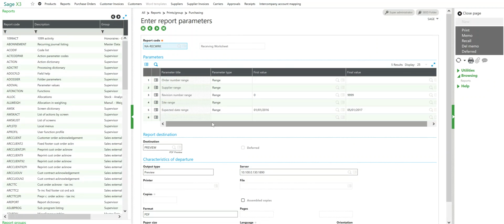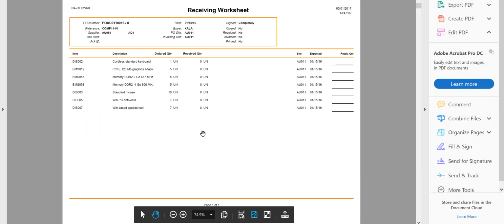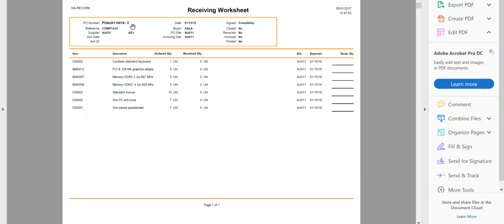Okay, so as it relates to your parameter specification, I'm going to go ahead and run it over this time frame. And again, you could sort it based upon supplier, order number range, revision number, and site. In this particular case, I'm just going to run it wide open. We go ahead and click on the print button, and when we execute this, this is going to show you your purchase order number, the supplier number, a reference number, and down in the grid here, this shows you all the products along with the expected date of receipt.